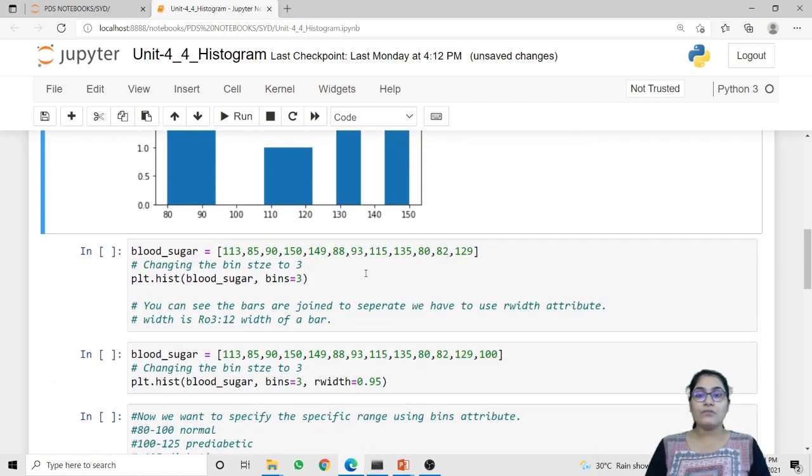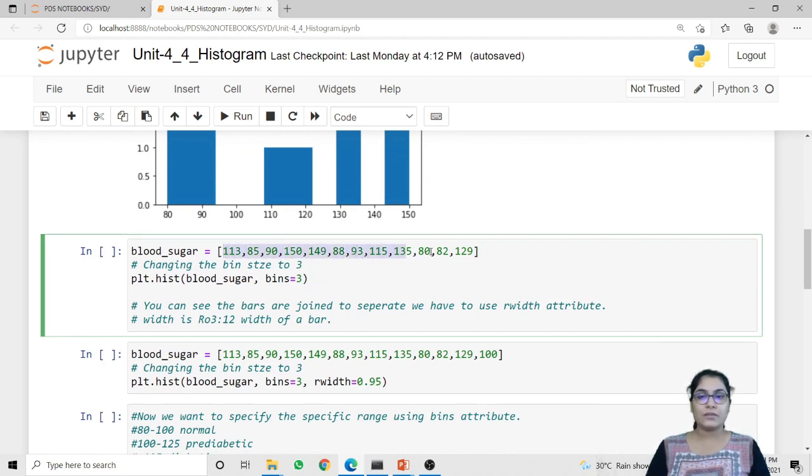Now, if you want to specify the size of the bin, in our example, I want to divide my data into 3 different bins. So, while plotting this data with plt.hist, along with the variable, I am also passing the number of bins using the bins parameter. So, I am passing the number of bins as 3. So, let's run this code.